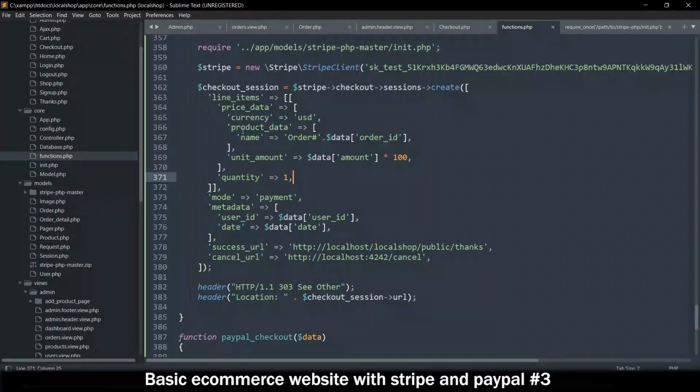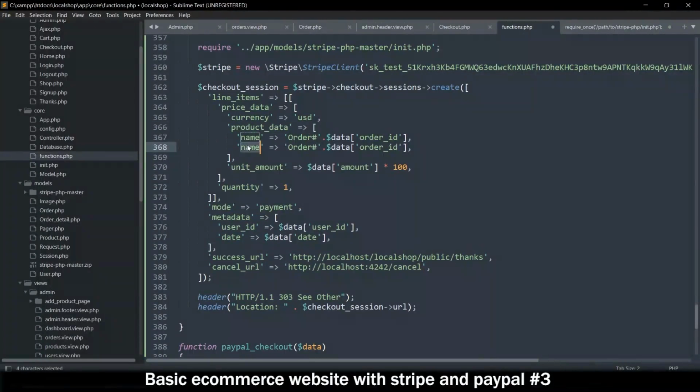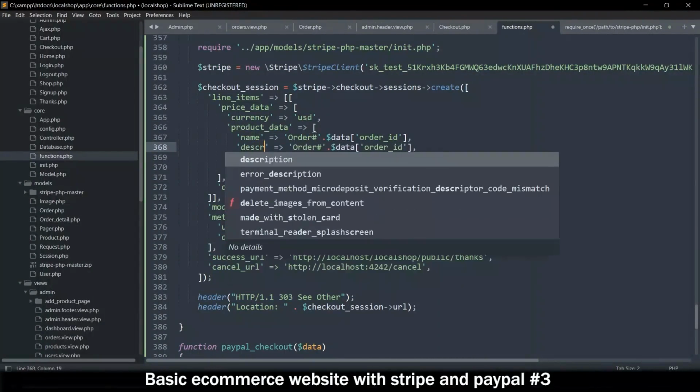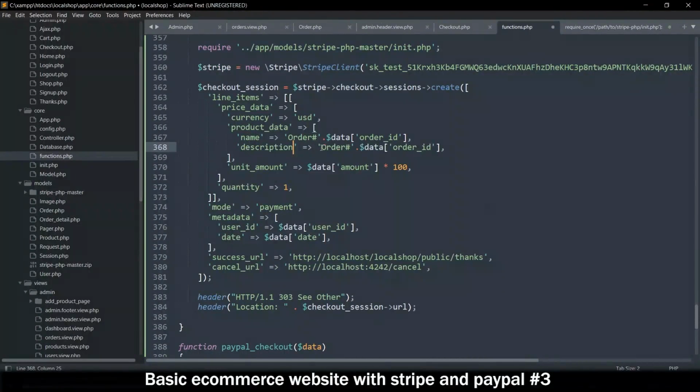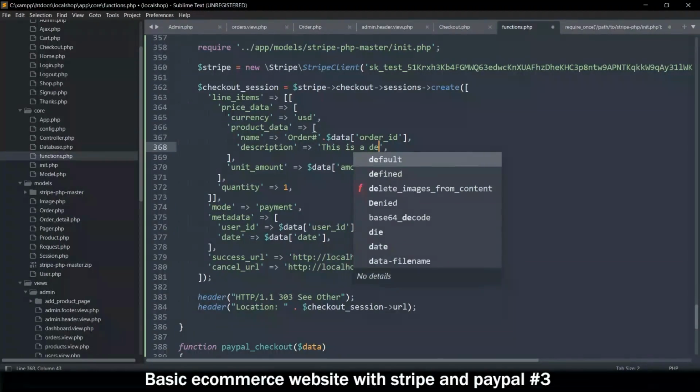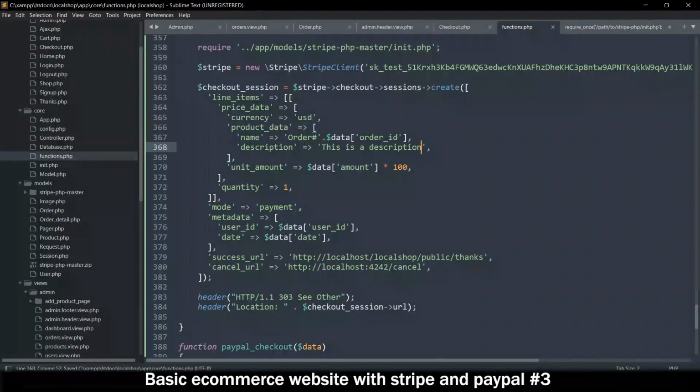By the way, there is product name here. You can also add product description. So let's do this description like that, and you can add a description here if you'd like. Maybe there is some form of description like this is an order. I don't know. I'll just write this is a description. You can write what you want there.